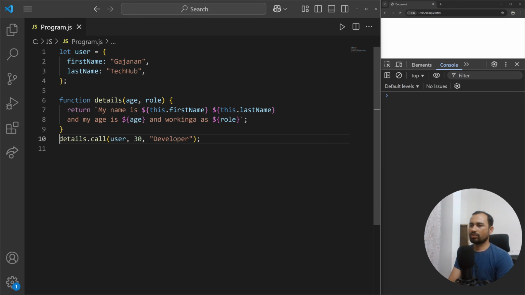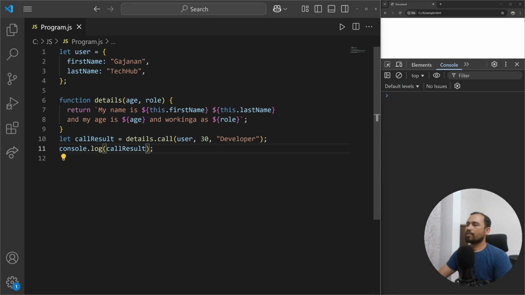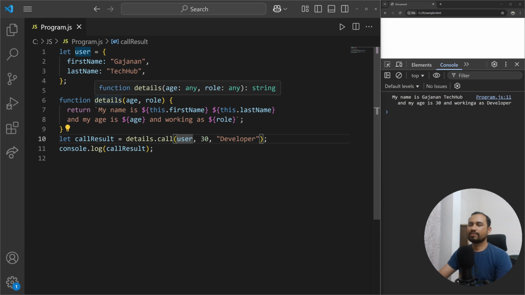Now if I run it, it is returning something, so we will store this data in some variable. Let call result, and then we will console this call result. Let's see here. Yeah, my name is Gajanan Tech Hub and my age is 30 and working as developer. Perfect. So this is how we use the call method. With the help of the call method, we just pass the reference here, and then this reference is available inside these details with the this keyword. And inside this call method, we pass the function parameters with commas.